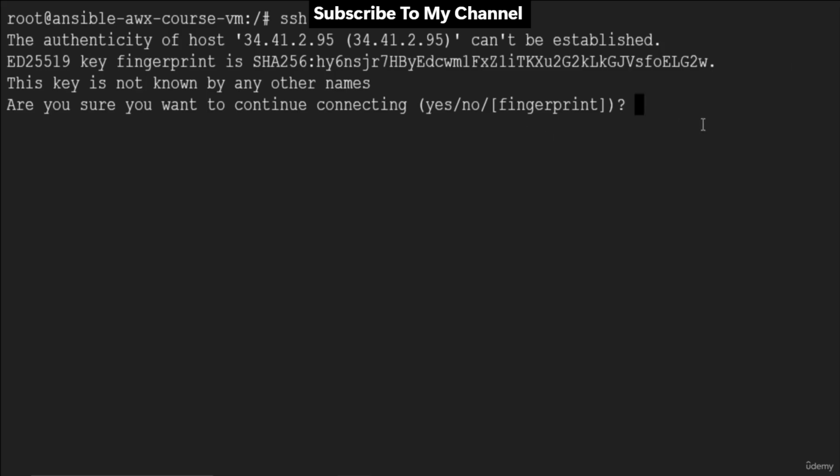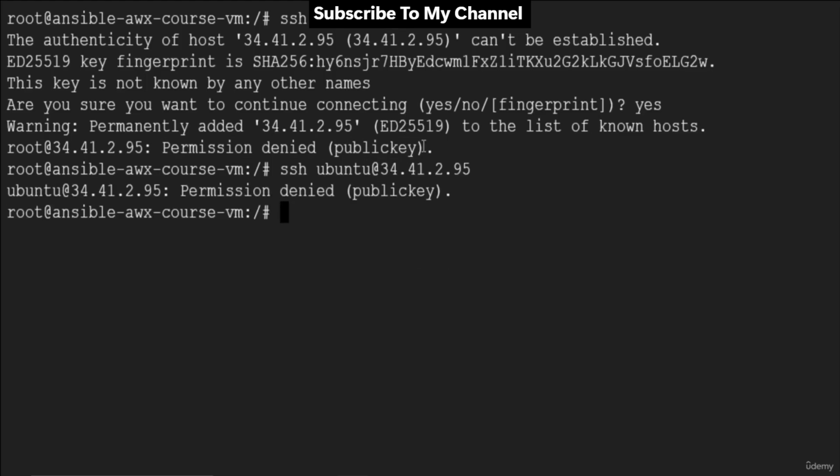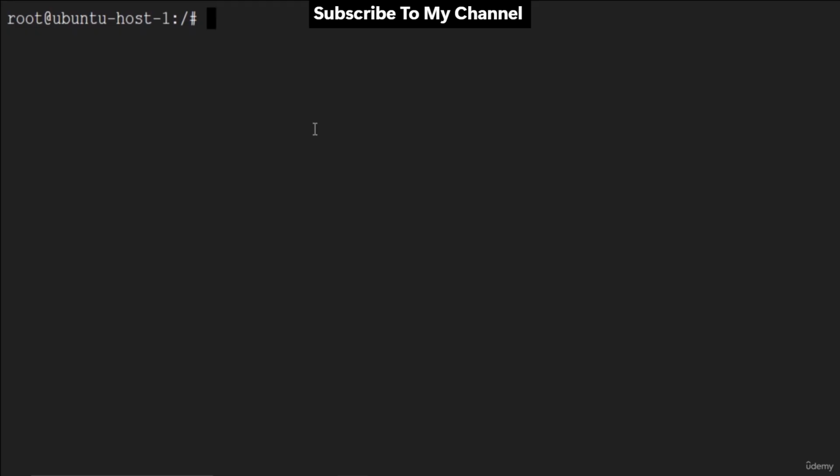So provide yes here. I'm getting a permission denied, public key error. It's trying to connect as the root user. Let's attempt this using the Ubuntu user, which is available on the host machine. SSH ubuntu at the IP address of the VM. Still getting the same error. The reason is that sometimes password authentication is disabled on the machines to enforce key-based authentication exclusively.